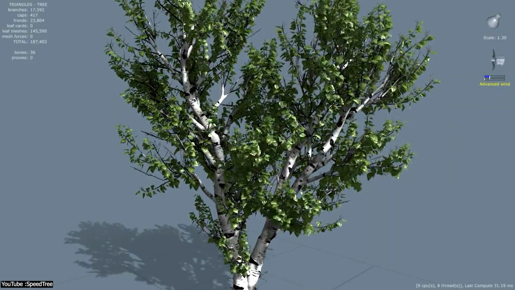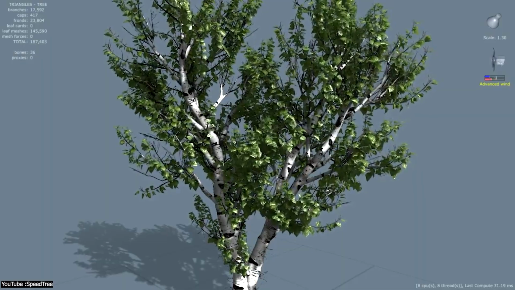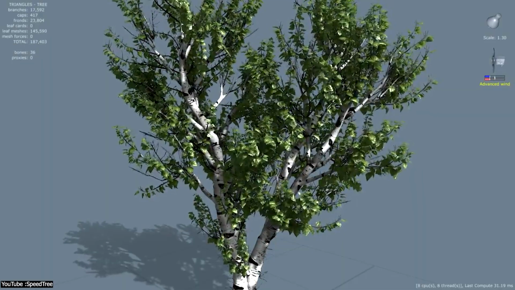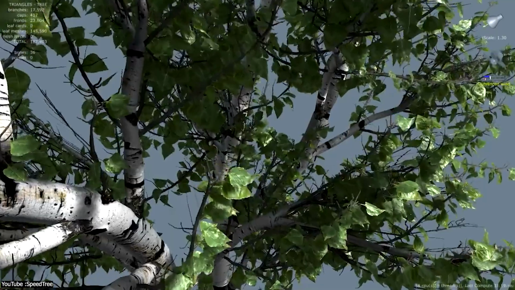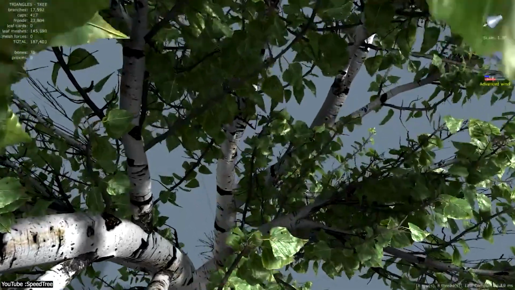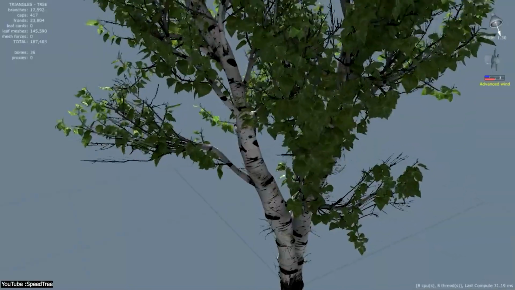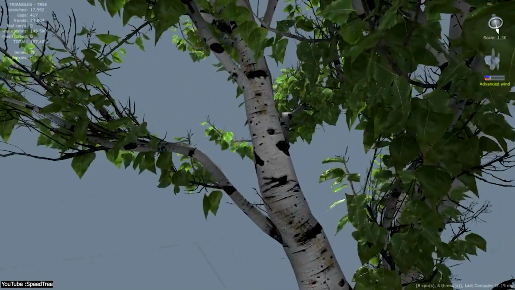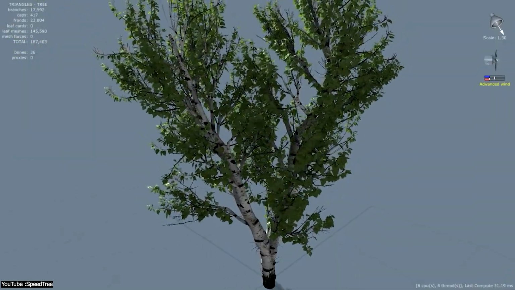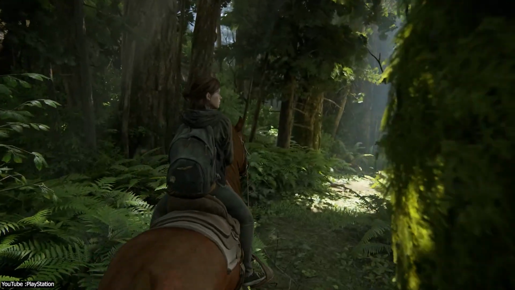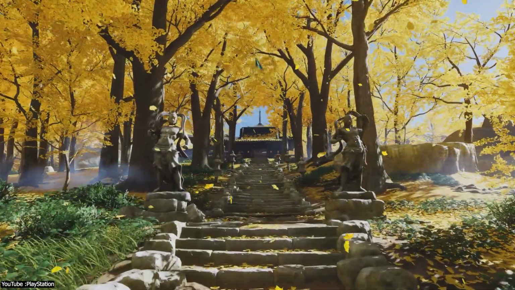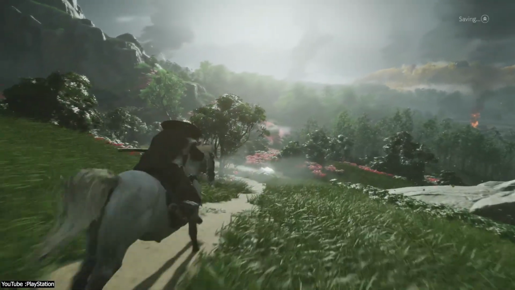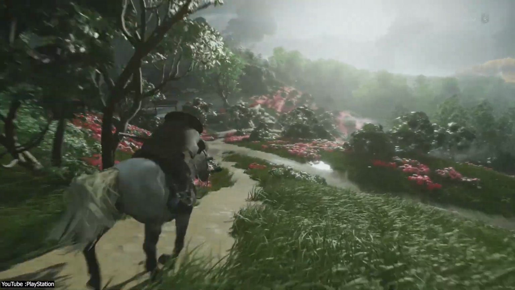Another feature pioneered by SpeedTree was real-time wind animation. Using a combination of vertex animation, hierarchical motion, and shader-based techniques, SpeedTree simulated branch sway and leaf flutter. The movement was subtle but effective, adding atmosphere with manageable performance costs. Games like The Last of Us and Ghost of Tsushima used this to bring environments to life, with natural motion built directly into the assets.